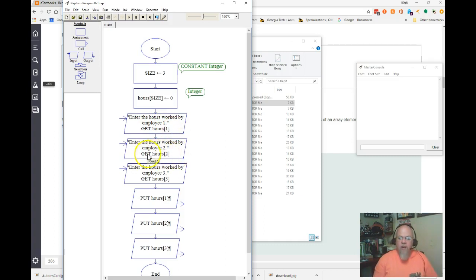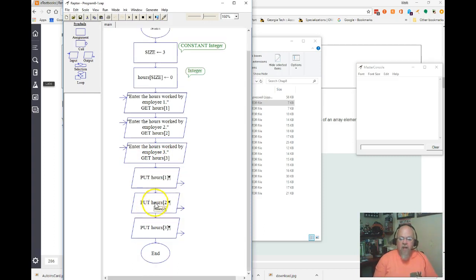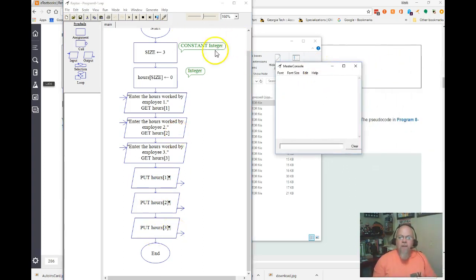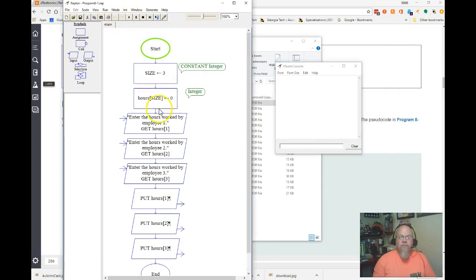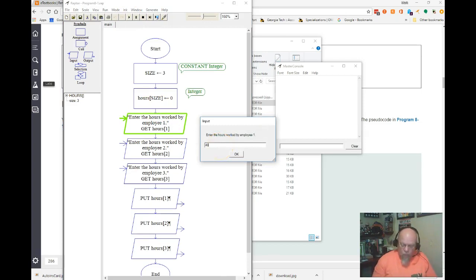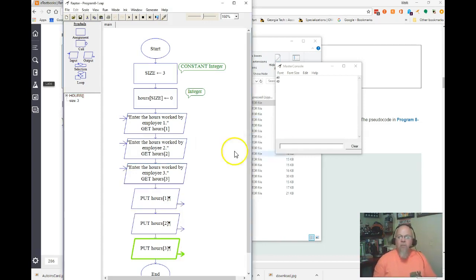We throw the employee hours into 2. We pull the employee's hours into 3. Then I go and display those hours. I put hours 1, put hours 2, put hours 3, and it will display those hours. So very easily, I run this. They worked 40 hours, they worked 43 hours, and they worked 36 hours. Now we're going to input those. There they are, 40, 43, and 36.